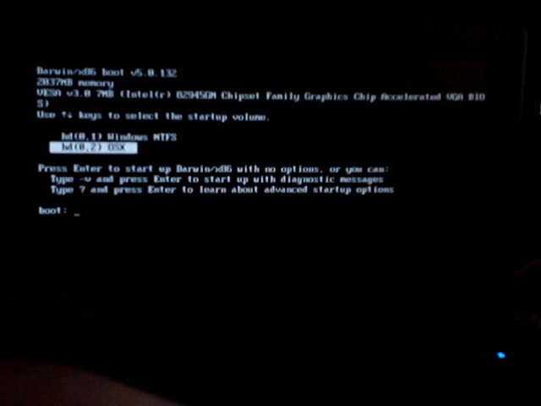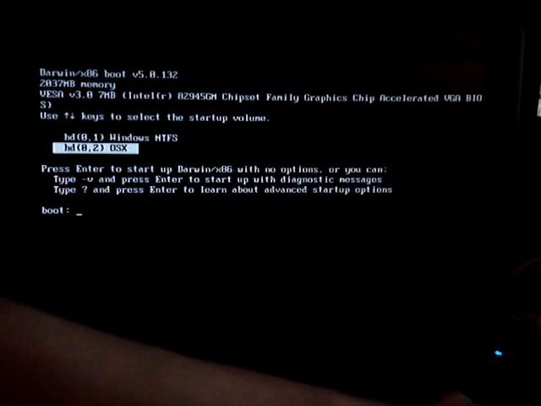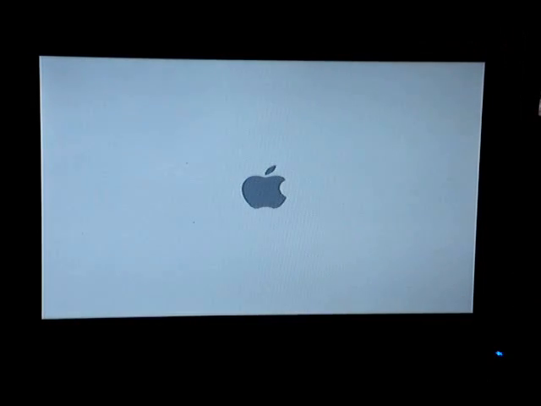It marks itself as active. So we're going to use the OS X bootloader. You'll see we have Windows, then we have OS X. So let's see if we can boot in.